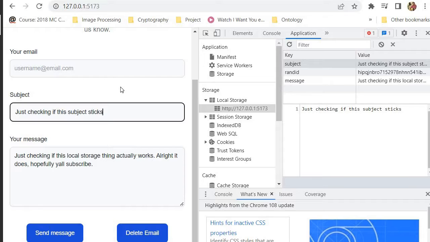So I've shown you how to set your items inside of your local storage. I've shown you how to get your items from your local storage, and I've shown you how to actually remove your items from your local storage. So these are the key elements that you're actually going to use when you're dealing with local storage.